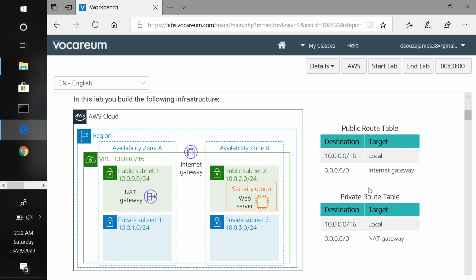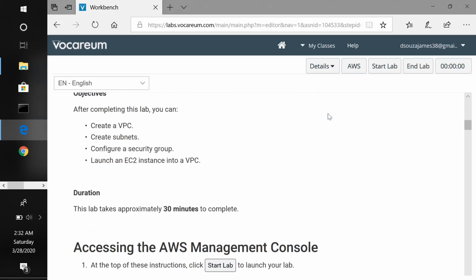Then the private route table. At the VPC level we are configuring the NAT gateway and the internet gateway, and we are saying this is local. So let's get started.